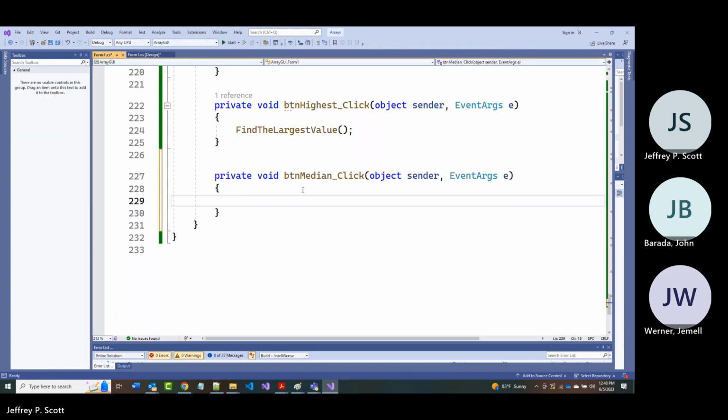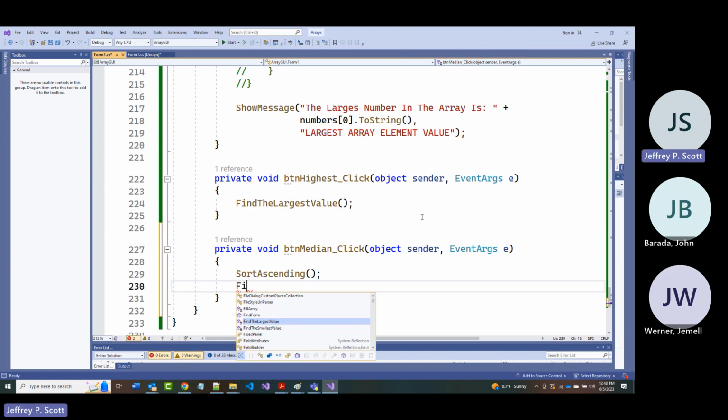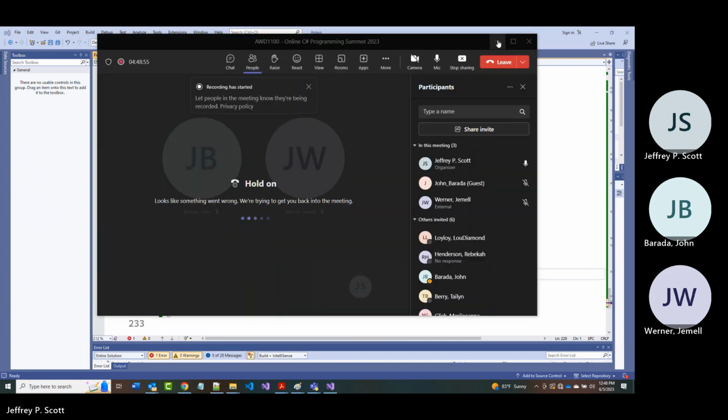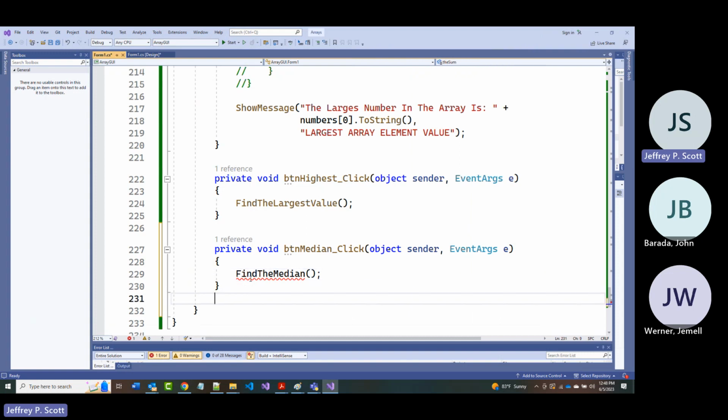So for median, I'm going to call sort ascending. Now it could already be in ascending order. And then I'm going to call find the median.